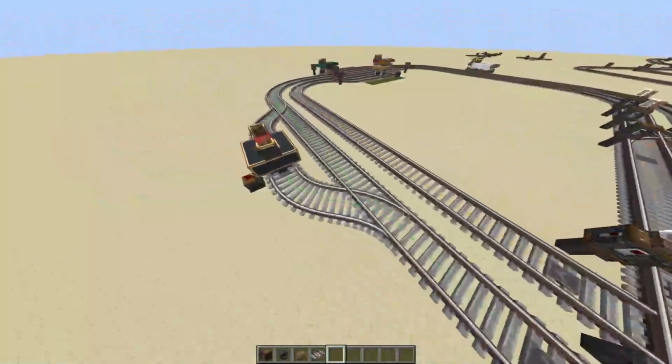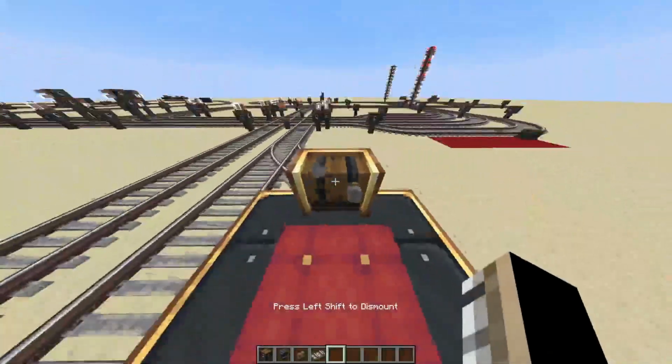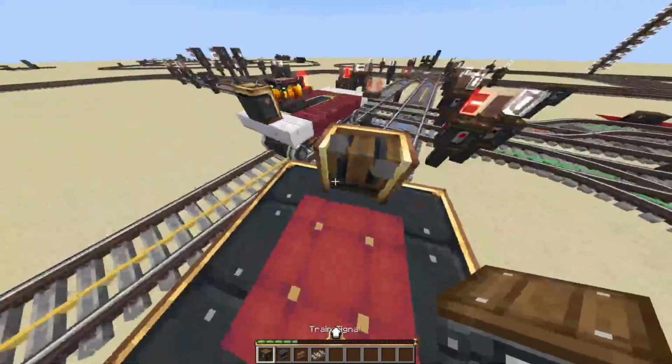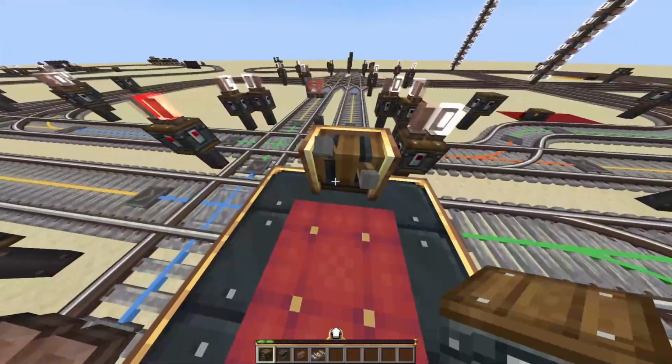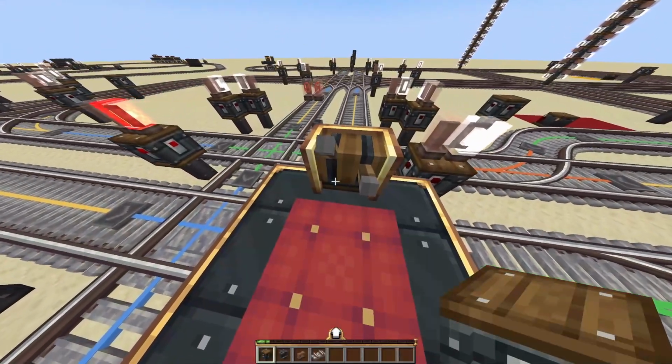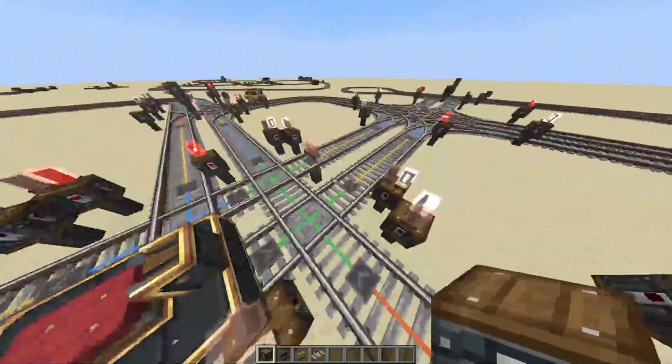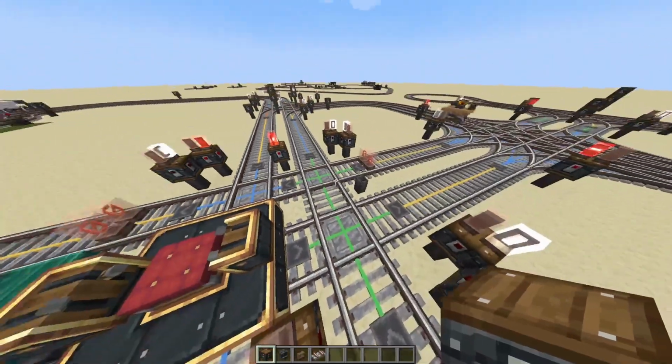So if, for example, I get into this train here and I am going along and for some reason I stop in this blue section, we'll wait for another train to come along.